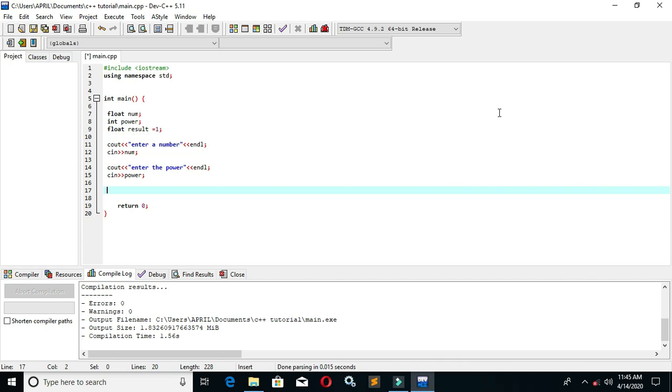So let's go. For int i is equal to 0. How many times do you want this to loop? i should be less than power. I want it to loop as many times as the user has specified. So i is less than power. Then we say i plus plus.